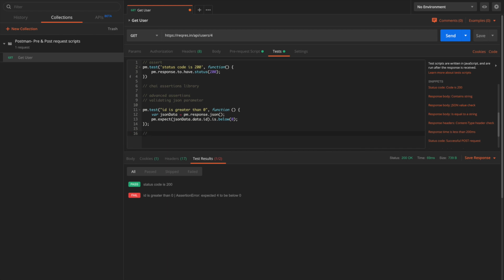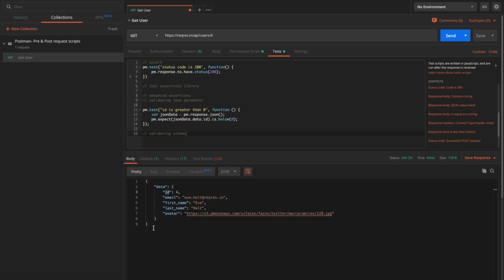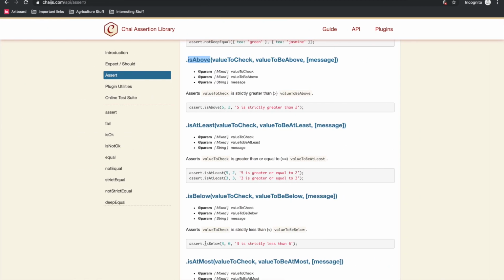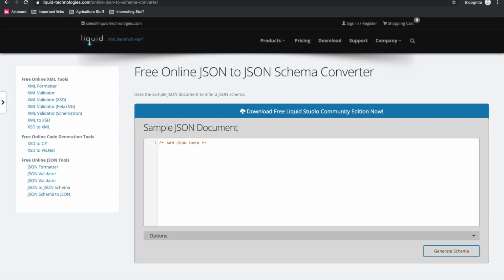Let's try another common scenario, which is validating the schema. Schema is nothing but, like in XML you have XML schema, similarly for JSON you can have JSON based schemas, and you can directly generate a JSON schema using the response body itself if you don't have a schema. So you can simply copy this JSON response, and there are a few online providers like an online JSON to schema converter.